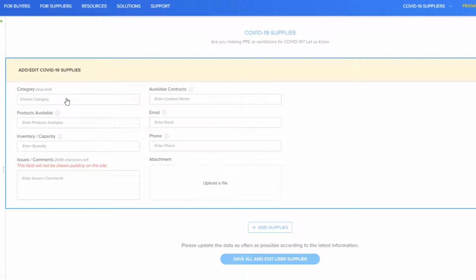And it's pretty self-explanatory to complete this section, but a couple of notes. The category, of course, that's going to be a drop down. So this is how we're dividing the PP&E that we're hearing is required in this response. So if I wanted to add that I have respirators and masks, I can just use the drop down to select that category. Here in the products available, you'll just want to note exactly what you have.